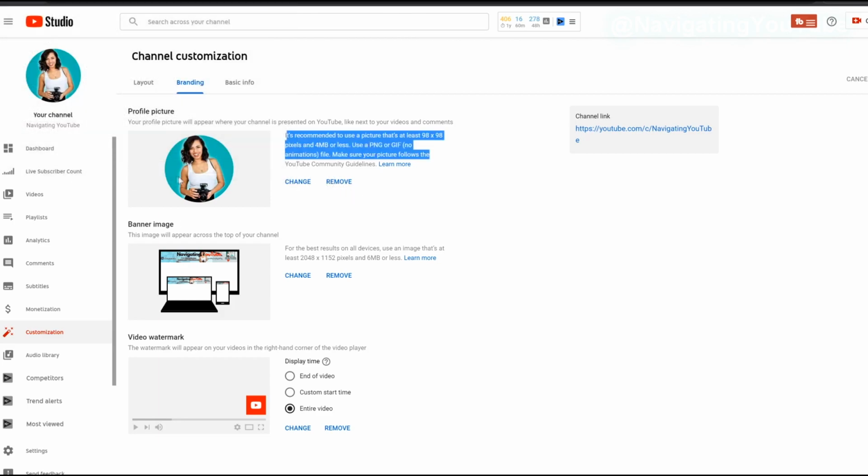You can also remove it. If you do remove it, it's not going to replace the photo. It's just going to delete your photo, and then you'll have that colored box with just the first letter. So mine would just be an N since the name of my channel is Navigating YouTube.